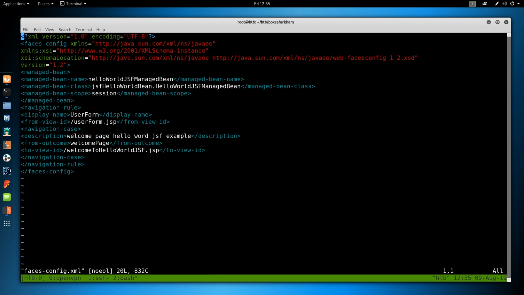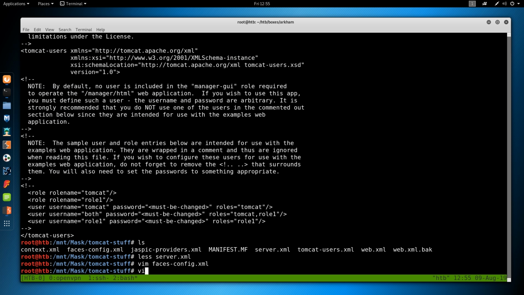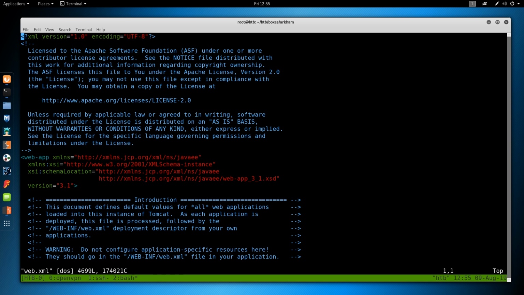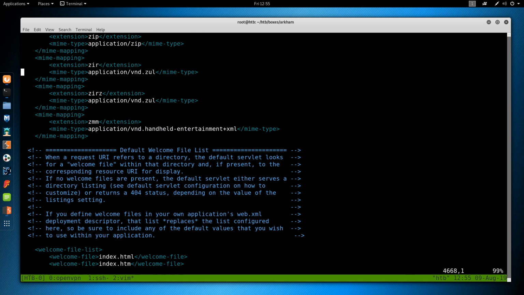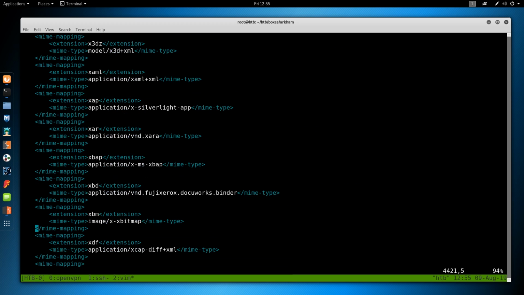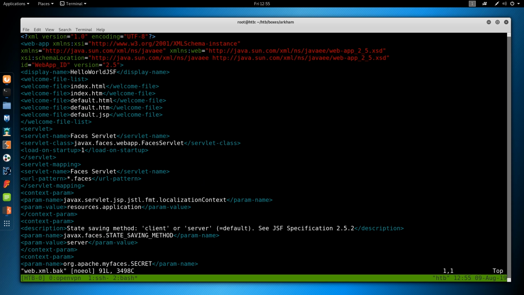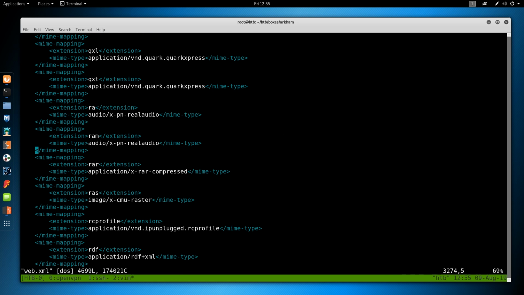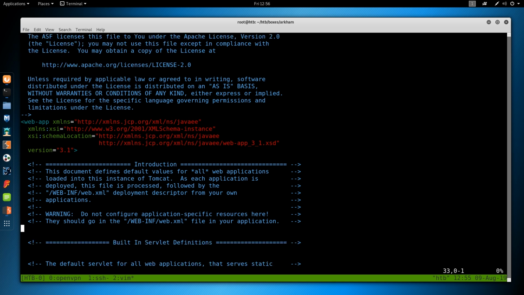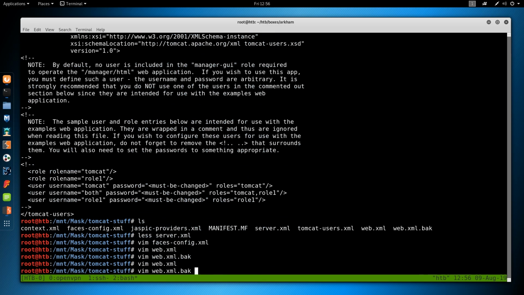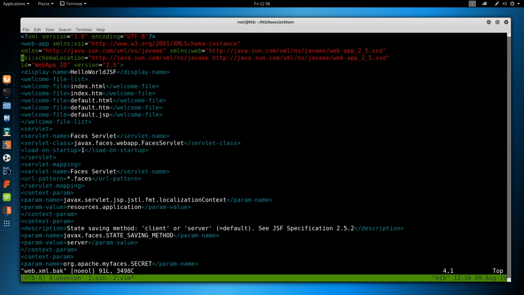Let's do faces-config. So now we have just the basic web page for faces. Nothing too interesting there. If we do web.xml and just look through this, it looks like something very stock. Let's look at the web.xml.bak, and this looks completely different than web.xml. This is very much the default web.xml, and the .bak is clearly something that is not default.